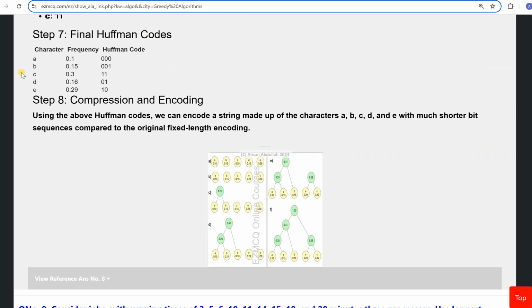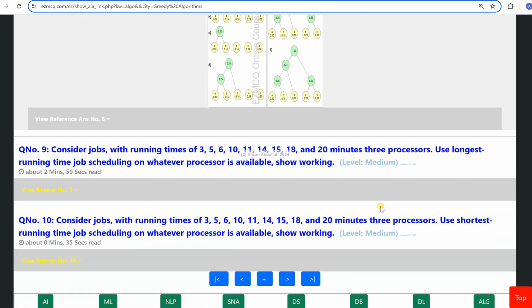So the code for A is 0, 0, 0, and the code for B is 0, 0, 1, and so on. So this is how Huffman code works. Okay, now we look at a different problem.